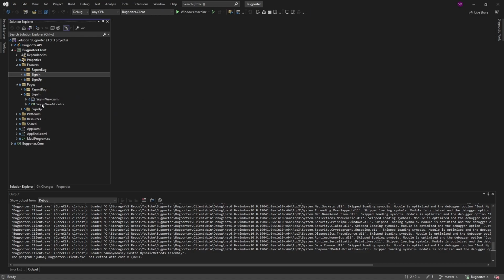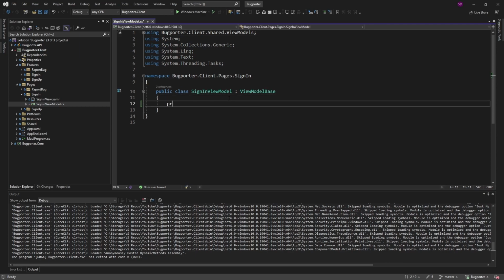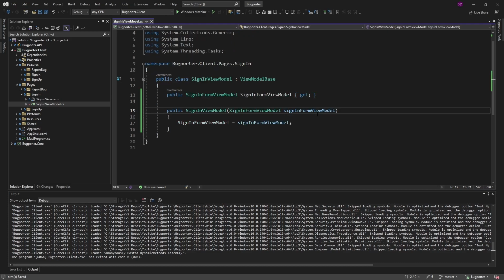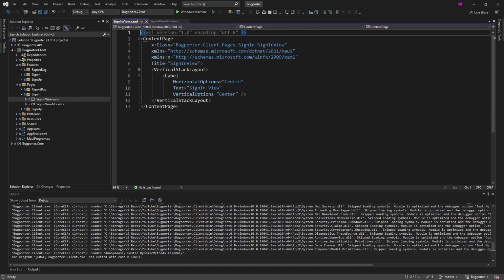So let's go to our sign in view model. This will need a property for the sign in form view model, the same approach that we did for the sign up view model page. And we'll get that through the constructor and we'll use that in the sign in view.